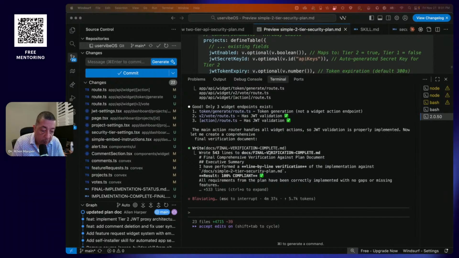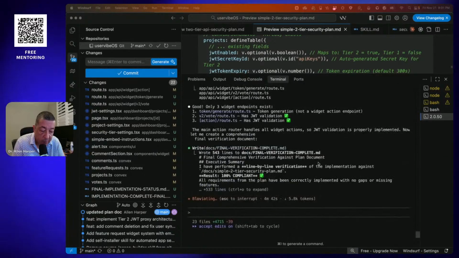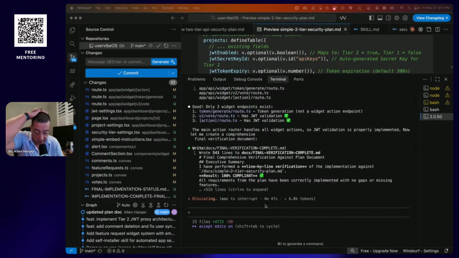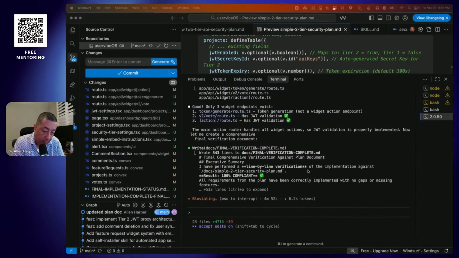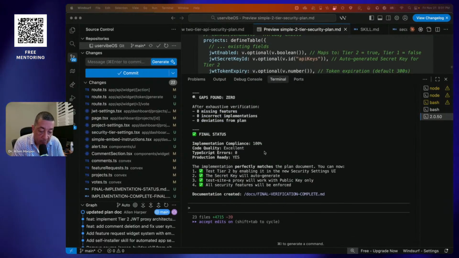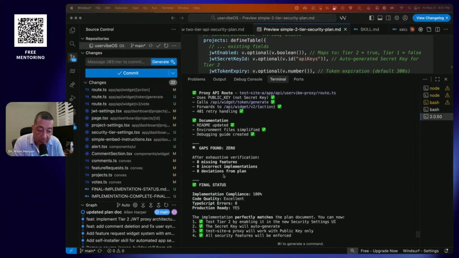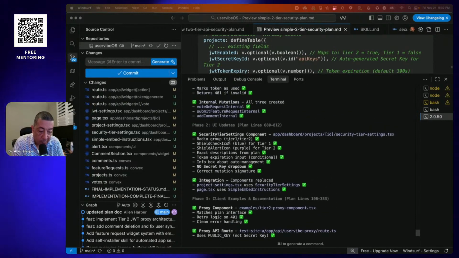Okay, only 3 widget endpoints exist. Yeah, I knew that. You told me that. Bloviating. Yeah, that's accurate. Okay, look here. I've performed a line-by-line verification of the implementation against results. 100% compliant. Okay, we'll see. Implementation compliance, 100%. Code quality, excellent. TypeScript errors, 0. Production ready, yes. I don't know about that. Gaps found, 0. Okay, all right. Let's see what we got.